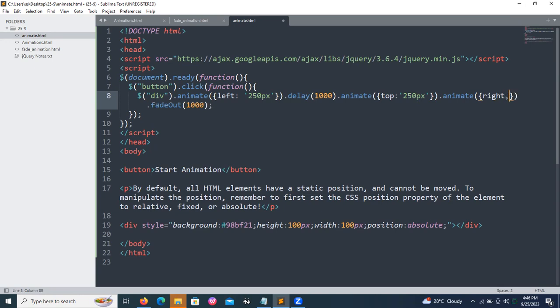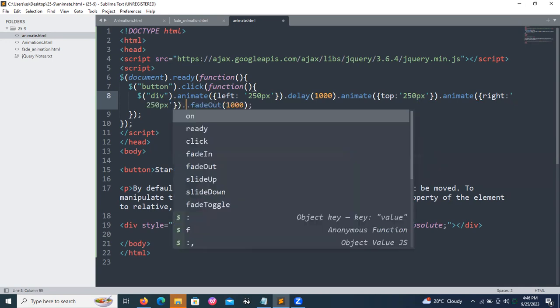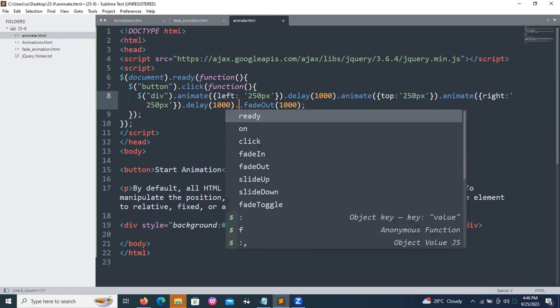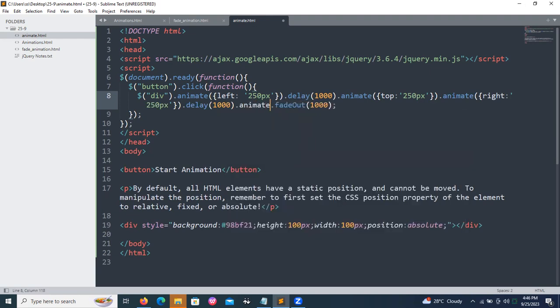Right colon. Okay, 350 pixel, 250 pixel, and dot delay again, and then dot animate. Now I want to give the top value of animate.